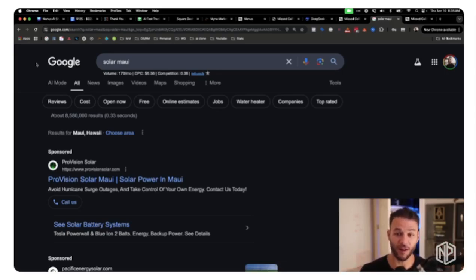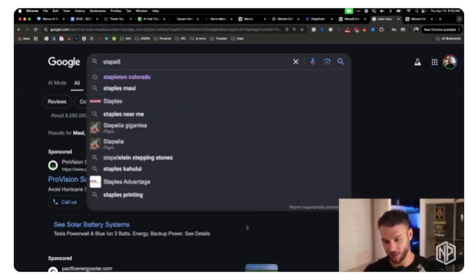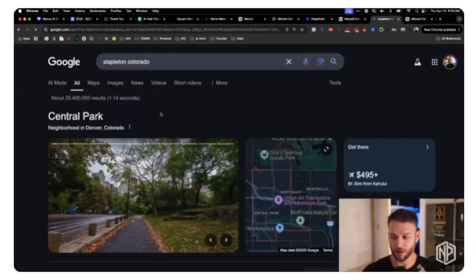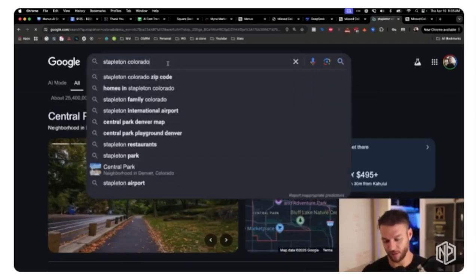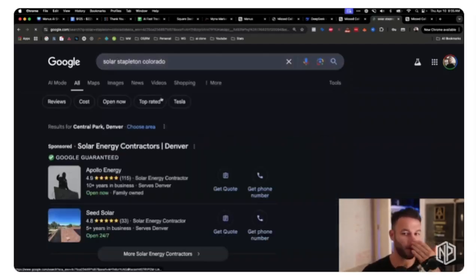And it's a small area, so I actually probably wouldn't do this method here in Maui, but I might go somewhere like a suburb in, you know, Stapleton, Colorado. This is the same place I've been searching and doing prospecting in some of my other videos. So Stapleton, Colorado, solar, Stapleton, Colorado. So this is what I recommend you do.